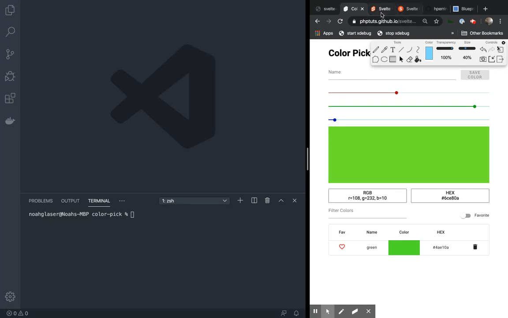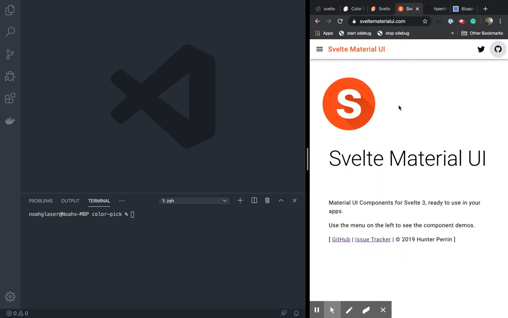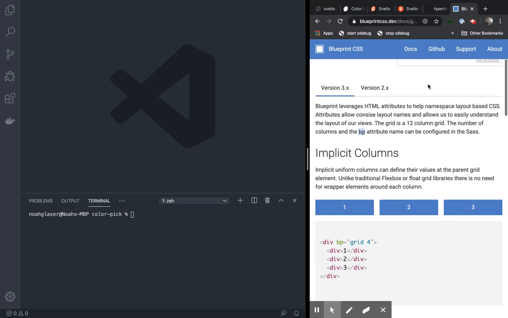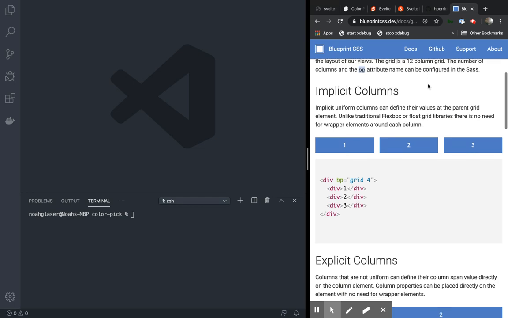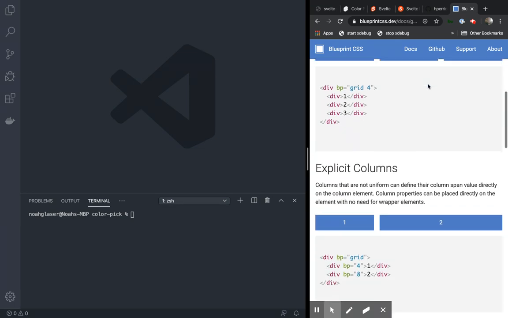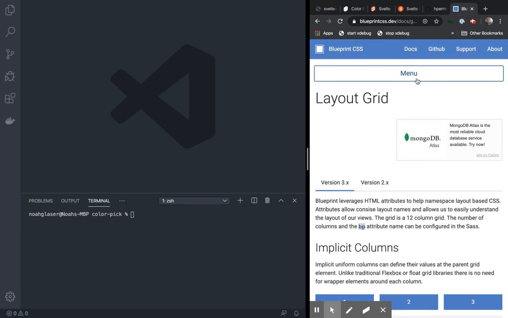In this video, to do that, we're going to be using the Svelte Material UI, which is based on Google's Material Design, and we're going to be using blueprint-css, which is a grid system CSS library. All right, with all that being said, let's get started.